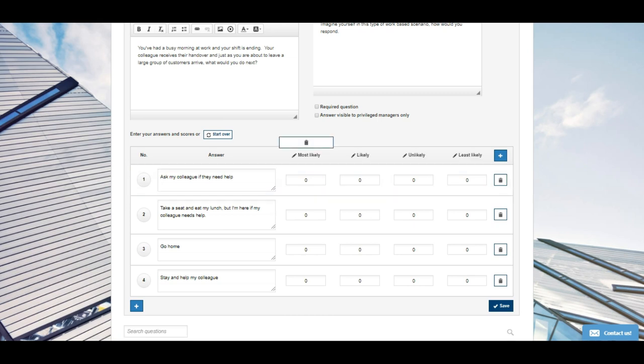So I've changed each of those, and now I need to give the answers scoring criteria. So the most likely answer, the answer that I want the candidate to select first, will get the highest scoring. So now I've added in all my scoring content. I can decide if I want to make the question a required question or just make answers visible to privileged managers only. Once I'm fully happy with my question content, I can select Save.